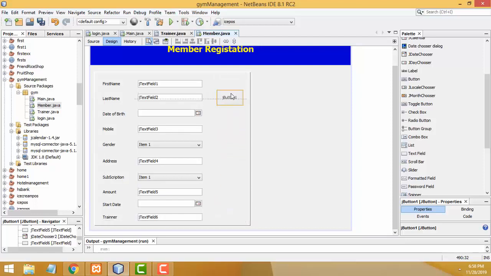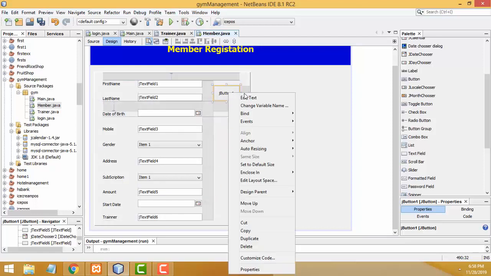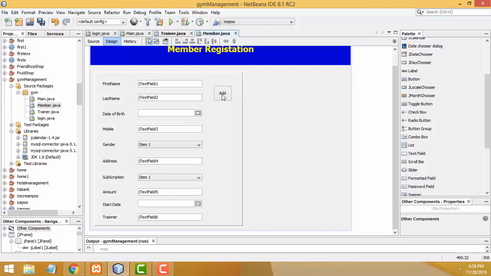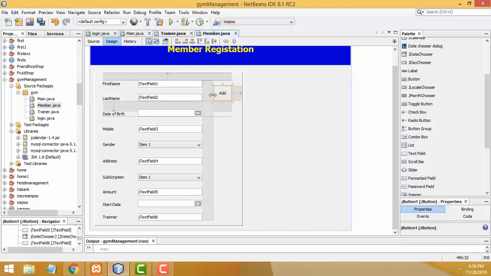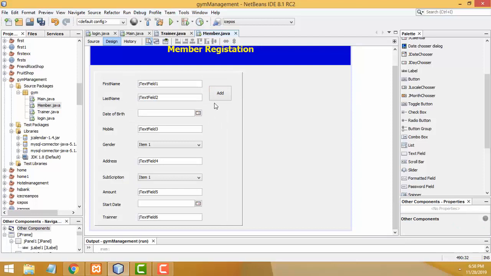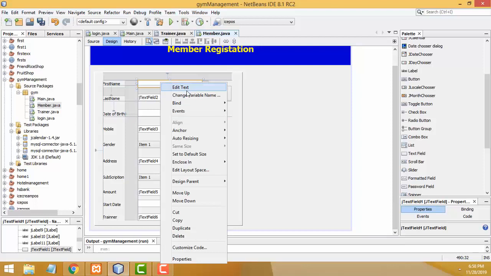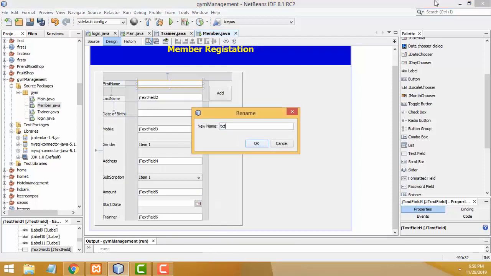Here we can add the record here. Alright, perfect. Simply you have to write like this. Here you have to write like this: add, edit, delete, all the stuff. Now what I'm going to do is change the things, right? First one, edit text, backspace to remove the existing text, change it to txt fname.